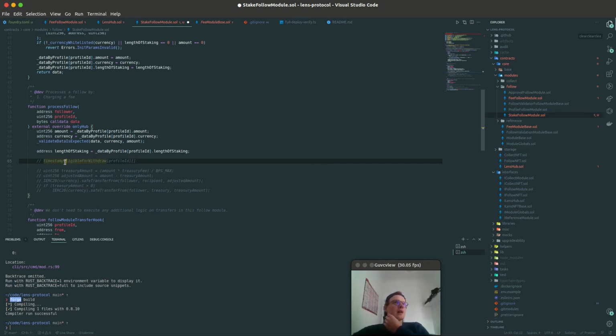So we need to figure out, okay, what is the ID of the NFT of the person that's following? So we have their address, right? This is the address of the follower. But what we want to do is map this to not the address of the follower. Let's map it to, you could do either.